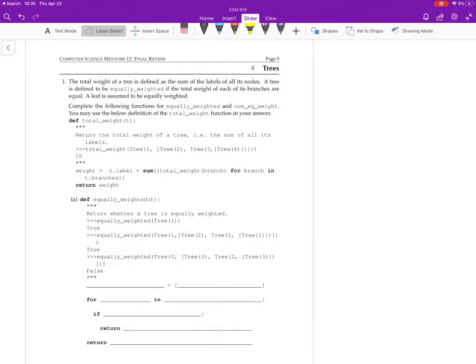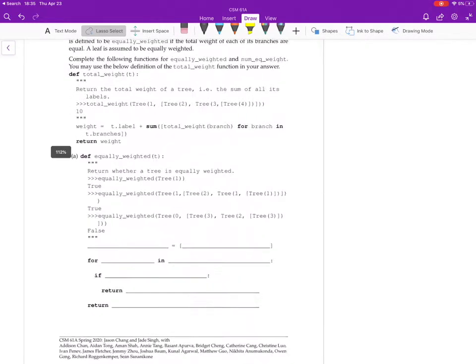So it says the total weight of a tree is defined as the sum of the labels of all of its nodes. A tree is defined to be equally weighted if the total weight of each of its branches is equal. A leaf is assumed to be equally weighted. Alright. So they have given us a total weight function here, and we have to implement the equally weighted one.